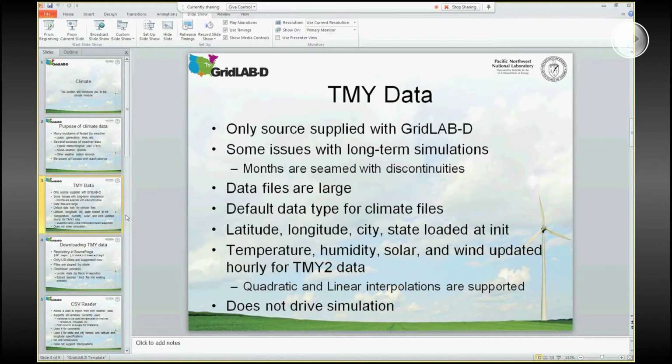But specifically for the shorter time scales, we've developed a number of interpolators, quadratic and linear, that basically just smooth out that data to take out some of these discontinuities that I was talking about. There's a note here about the fact that TMY data does not drive simulation. And what that means is if you don't have a recorder and you don't have a start and stop time in your clock, the weather files will not make this recording move forward.